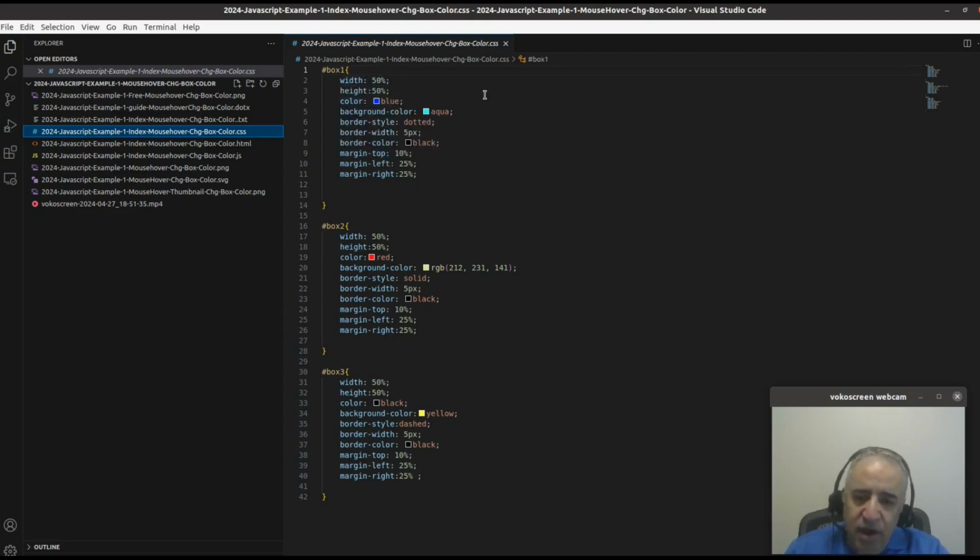And then you have the color. This is the color of the font, and the background color will give you the background color of the box. And then border style. Is the border dotted? Is it solid? Is it dashed? I used each one in a separate format, and then you give it how thick you want the border. So border width, I made it 5 pixels. And the border color, you give it a color.